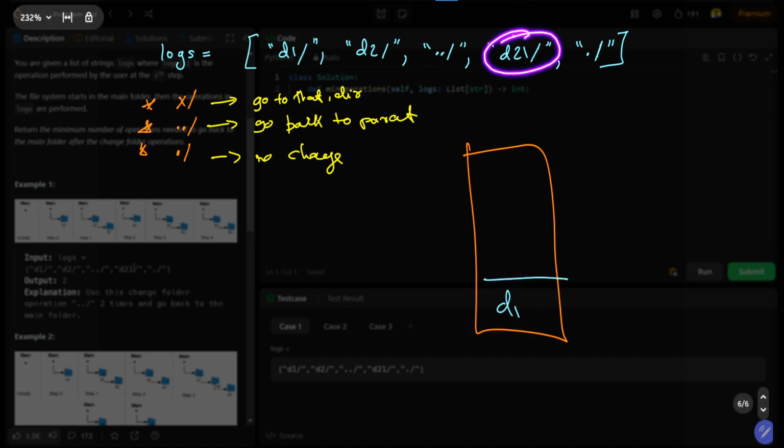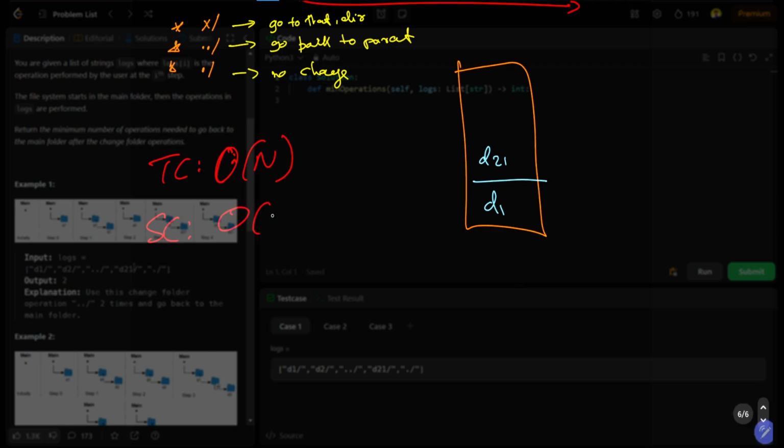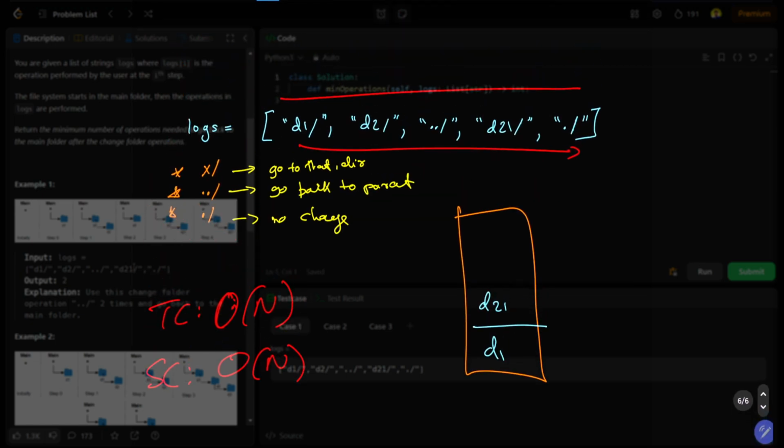Now again, D2 came here, D21. So we push D21 over here. Again, now this particular dot slash came here, that means no change required. Now if you see over here, we are iterating. If I say the time complexity over here, TC equals to what, order of n for iterating over this array, and the space complexity is order of n for storing all these directories in our stack, in the worst case if all are directory names.